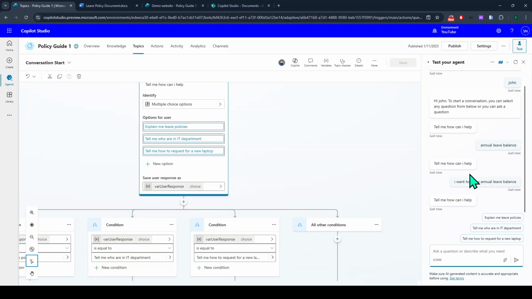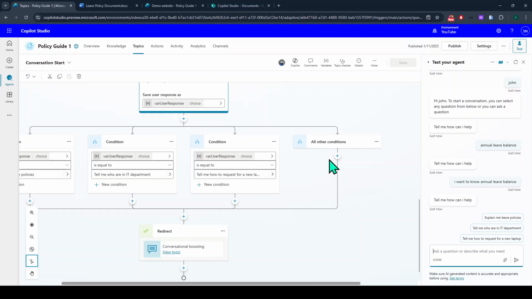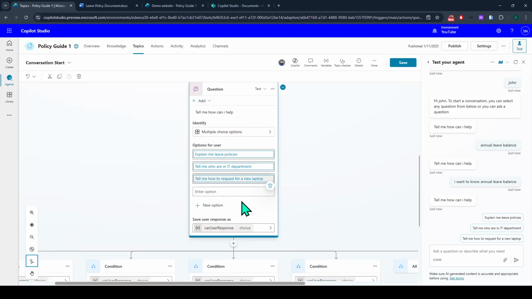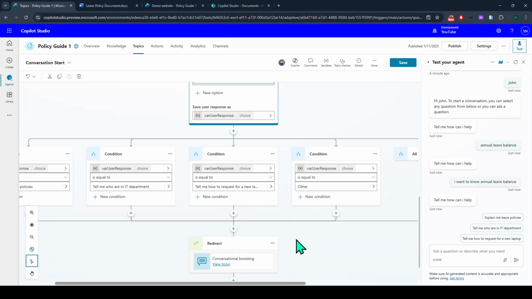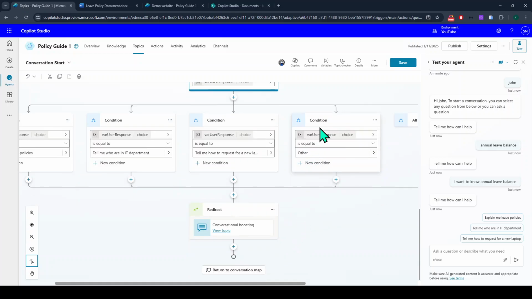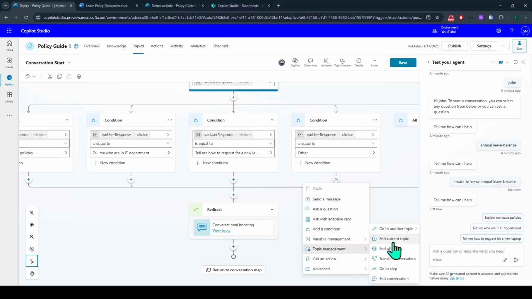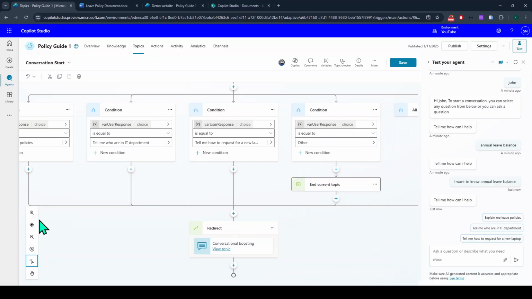So what you can do here is add a new option called other, and if I select other, then you can just add a condition here to redirect to some specific topic. So I will just click on other. Here we have the condition. And let's see, if I select other, I will end my current topic. Let's see if it works.